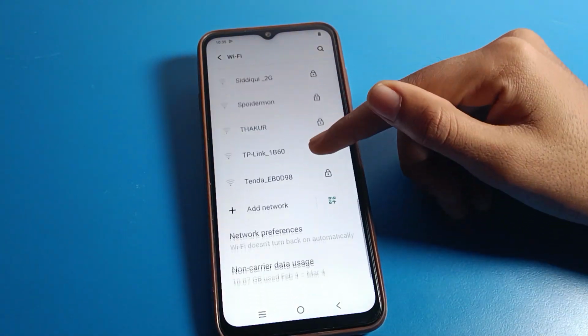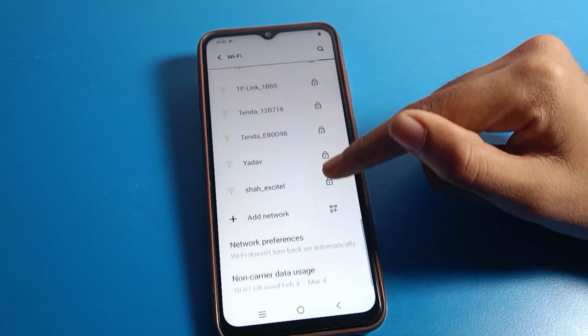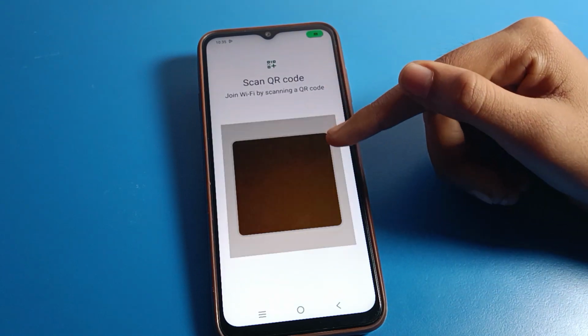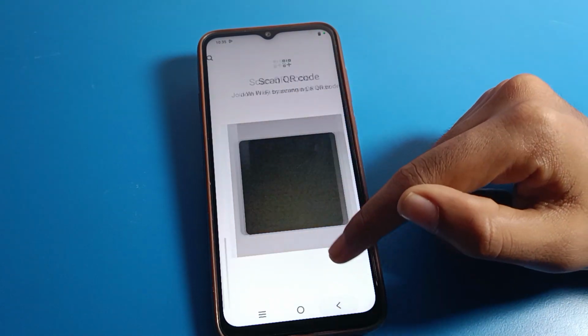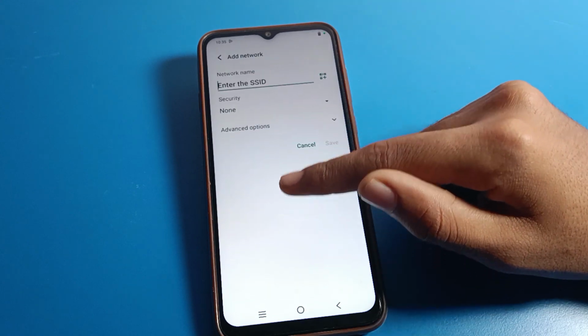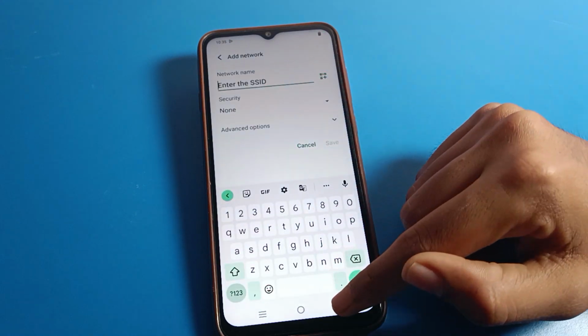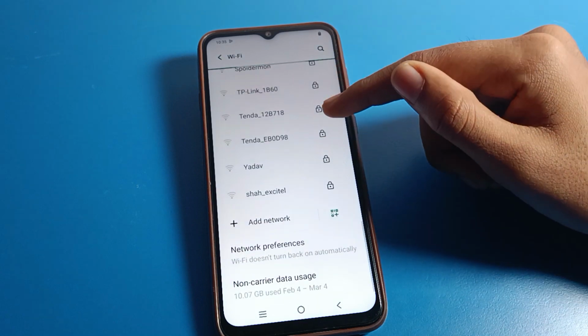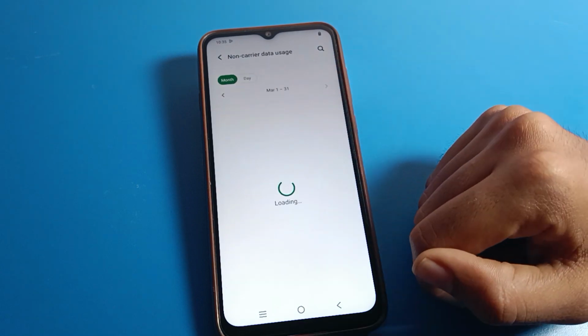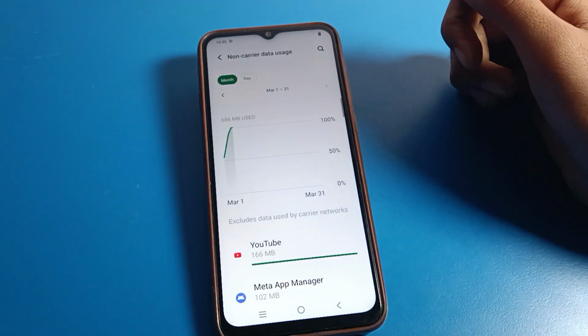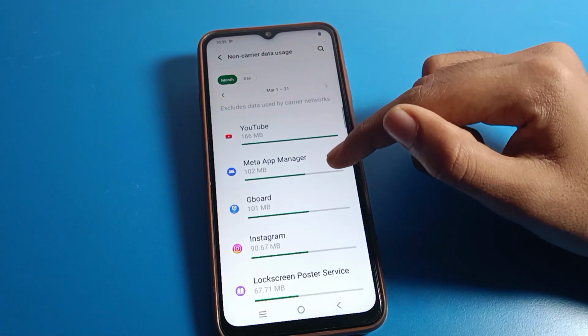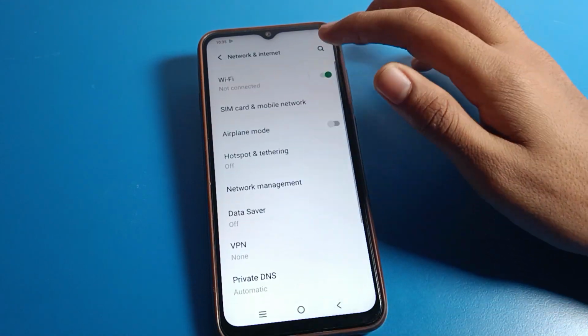And if you want to add any network, or connect a network with a QR code, you can scan the QR code and join any Wi-Fi network, and you can add a network from here. Add network, enter password, then you can connect the Wi-Fi network. If you want to check Wi-Fi data usage, you can check it from here. Like that, we can use Wi-Fi settings.